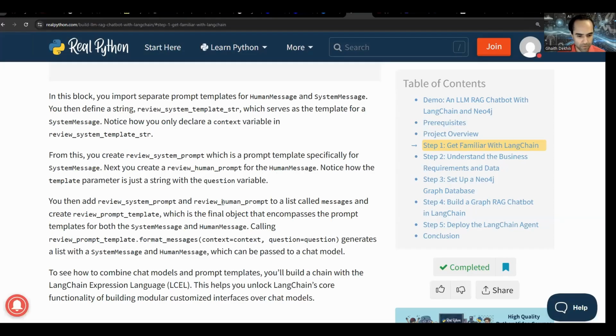This is it, guys, for this video. In the next video, we see how to combine chat models and prompt templates. We talk about chains and LCEL, which is the LangChain Expression Language. And this way we'll see LangChain's core functionality of building modular customized interfaces.